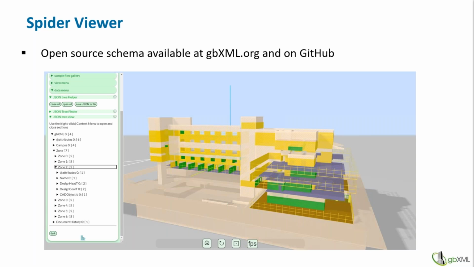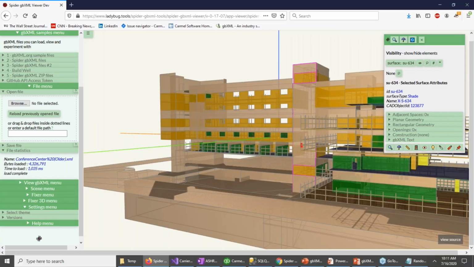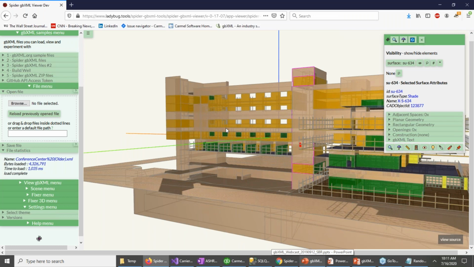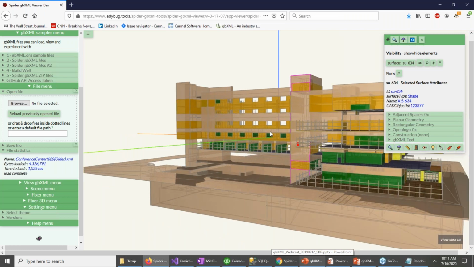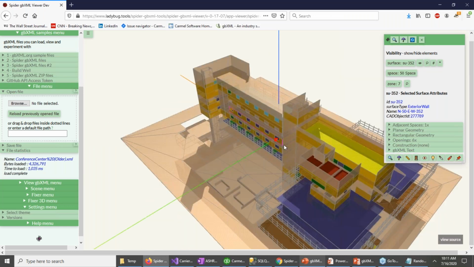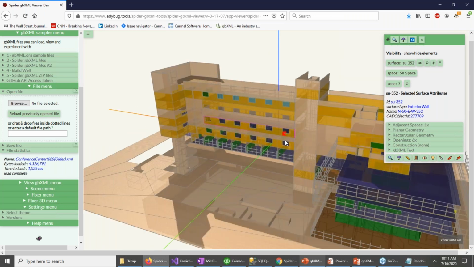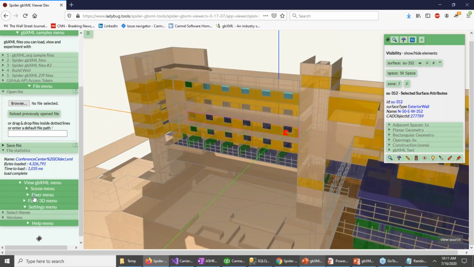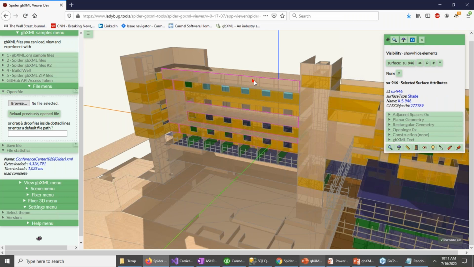So let me show you a brief example of our current gbXML viewer. This is, like I said, available at gbxml.org. And this is a fairly large model that's in my browser. And as you can see, I'm able to rotate, zoom, and then there's also lots of other features here on the left that allows you to query individual elements, and you can also view issues with the model and even fix the model. So this is the current viewer.